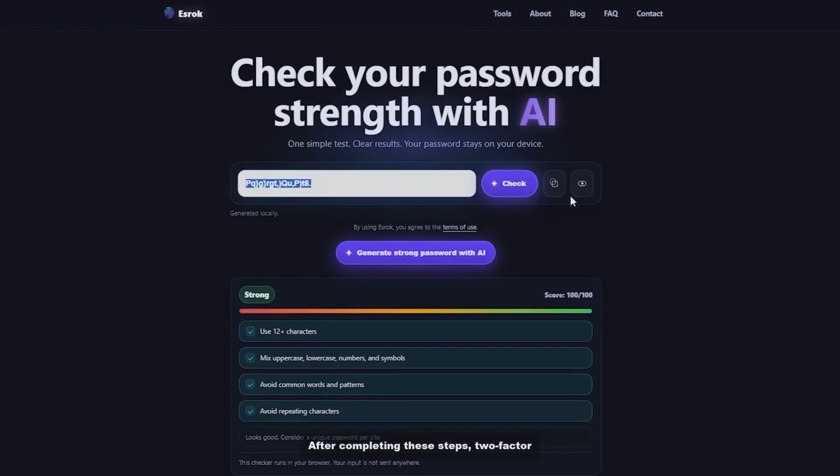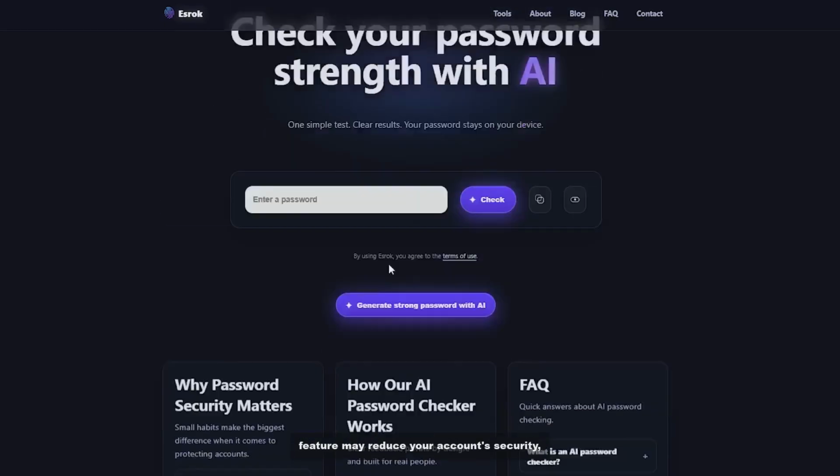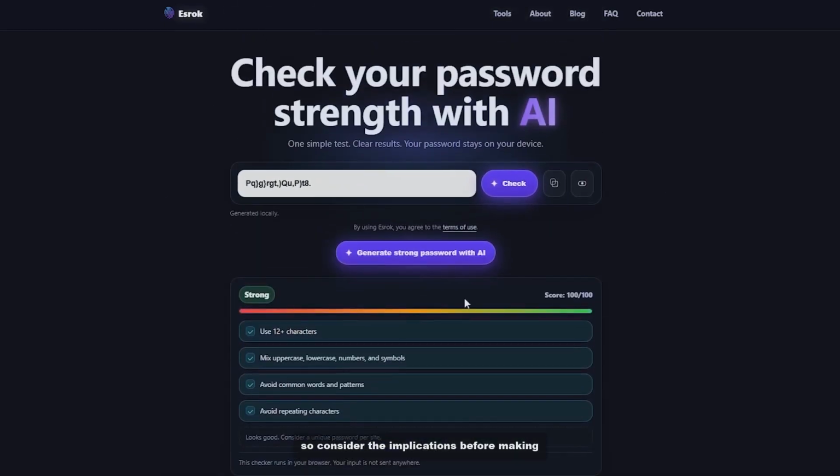After completing these steps, two-factor authentication will be turned off for your Lyft account. Remember that disabling this feature may reduce your account security, so consider the implications before making this change.